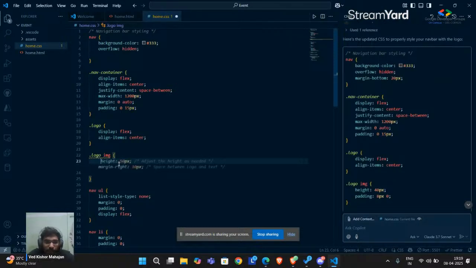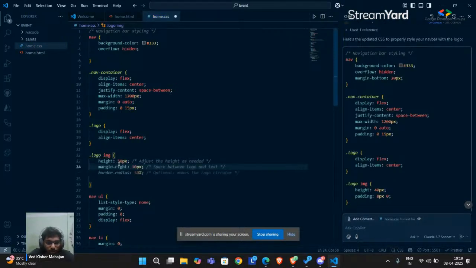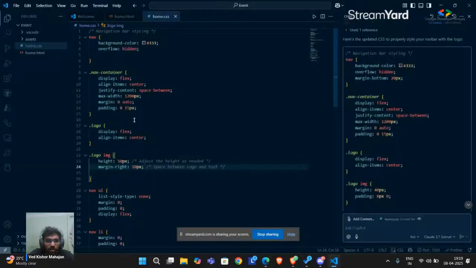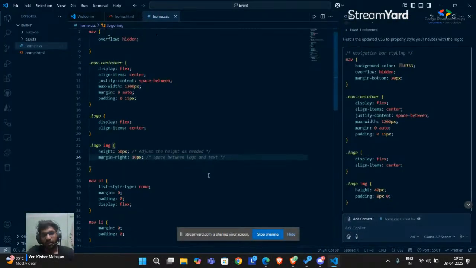Add height 50 pixel and margin right 10 pixel. Okay, save. It still keeps on suggesting whether I want to add a border radius or etc. Let's see what has changed. I don't see the majority of the changes. Spaces between the logo and the text. Okay, it also provides a comment like what it has provided or what it is changing and how it is affecting the web page.